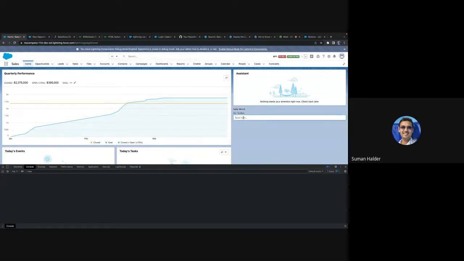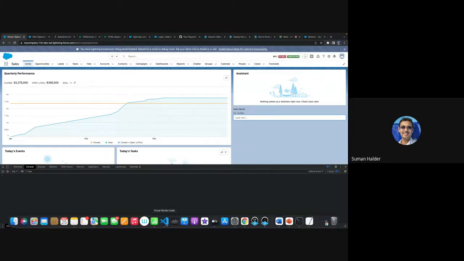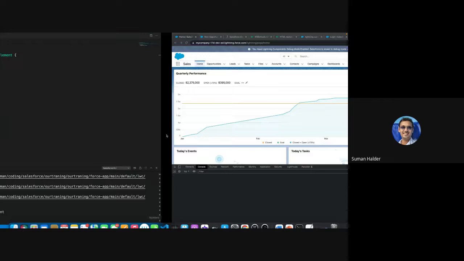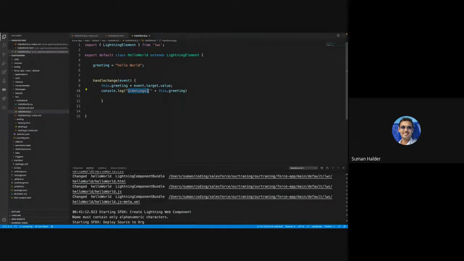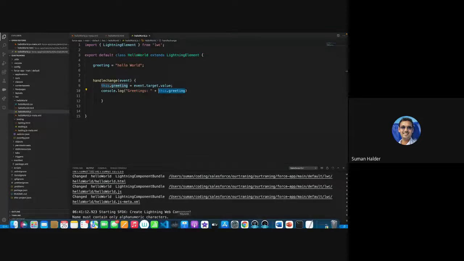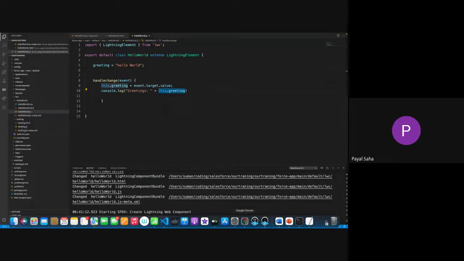So as soon as I type, let's say M, what will happen? Where will I see changes? Tell me. If I type M, both the places. Yeah, so Hello World will be changed with M, and the console will also print greetings colon M, because I have said display console.log greetings colon space the value, right? So now what will happen is greetings colon M.